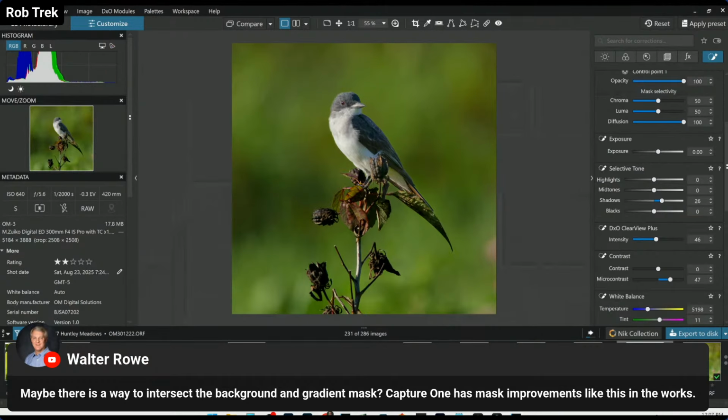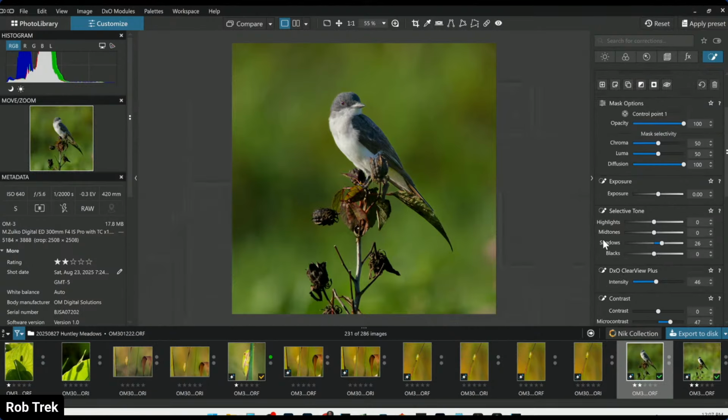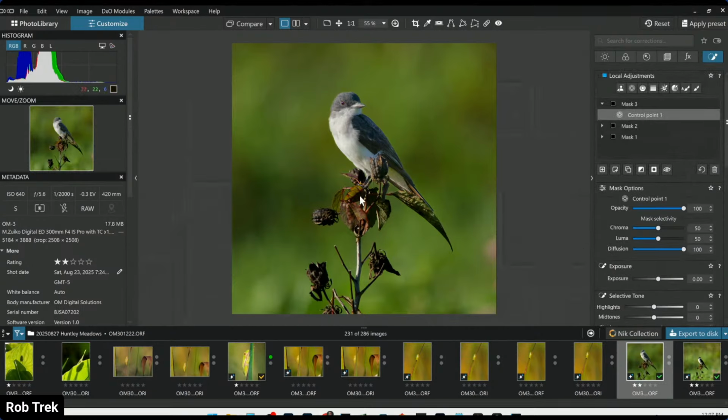And Walter says, maybe there's a way to intersect the background and gradient masks. Capture One has mask improvements like this in the works. Yeah, there's a way to do it. Like I said, this is really the first time I'm using it myself. I saw the demo of them using a graduated mask in the background and then a subject detect mask in the front separately. But I didn't get it off my first go. So we'll try that again later.